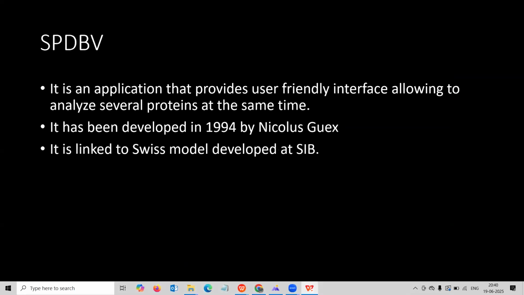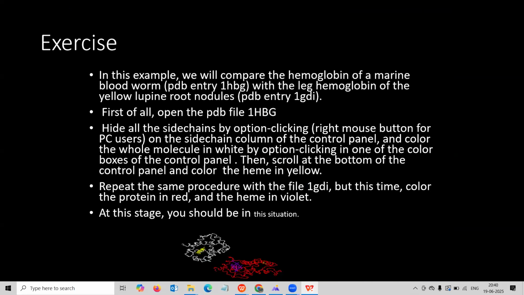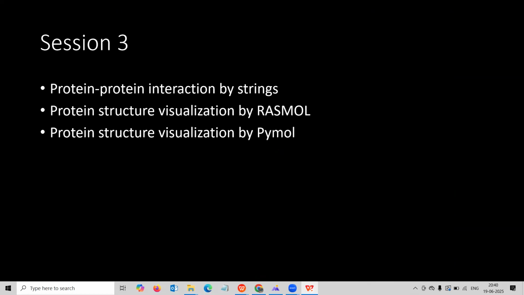This is secondary structure prediction. This is SPDBV, in which you get to know if two structures of the proteins are homologous. So this superimposition, RMSD analysis, everything is there. After that, STRING to check protein-protein interactions.